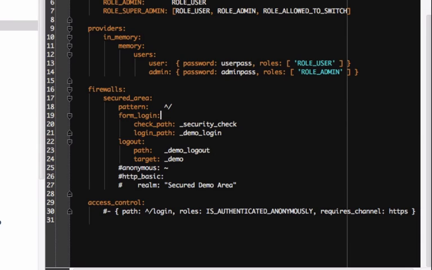Let's also change the login_path key to be /my-login-url. Don't worry about what this is or what any of the other keys mean yet. They're just there to confuse you. I'll explain it all in a second.